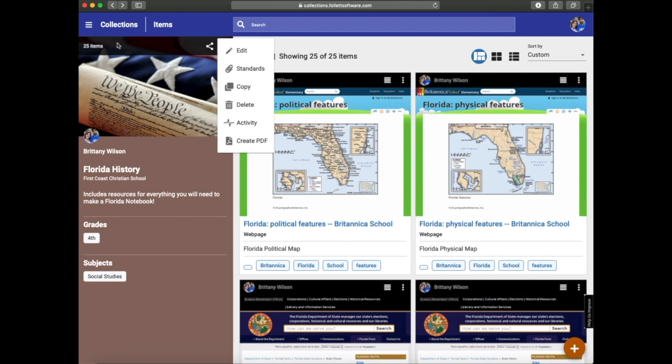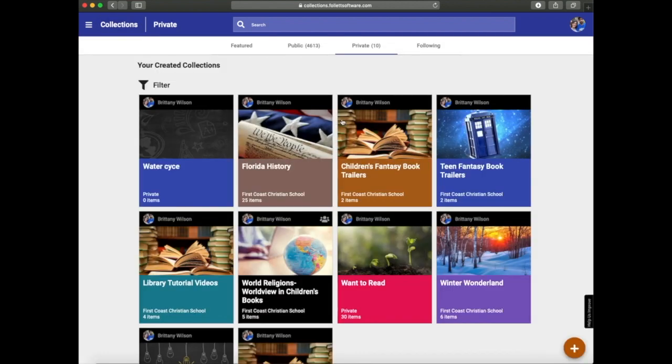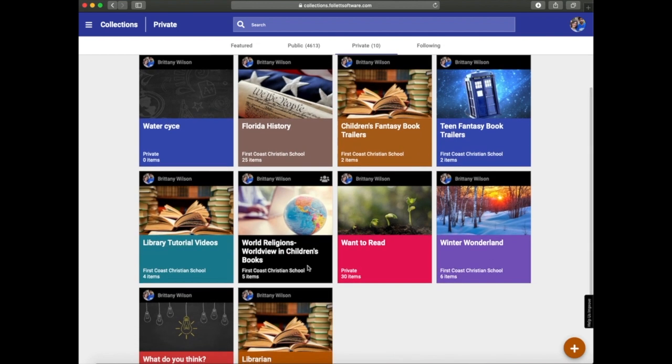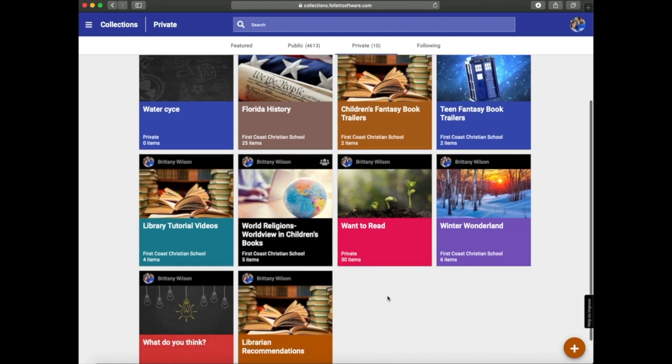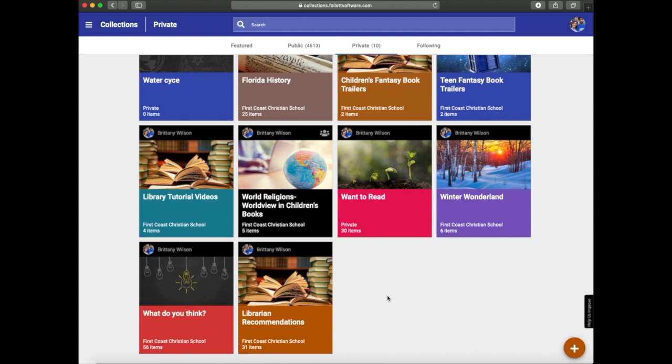As we finish up, here are the other collections I've already started working on for ideas. I have a collection for book trailers for different areas of the library, a collection for these library tutorials. I already helped one teacher create a collection for their class in world religions, which could be used by students or teachers themselves. I have my own personal want-to-read list of books in our library.